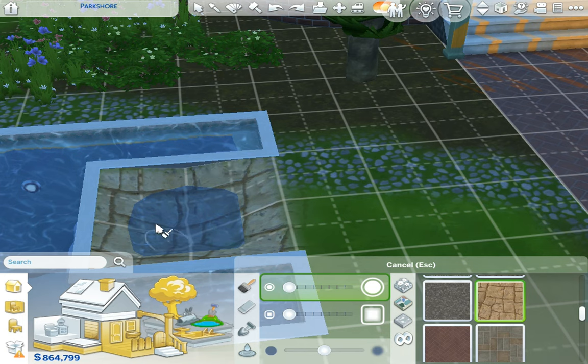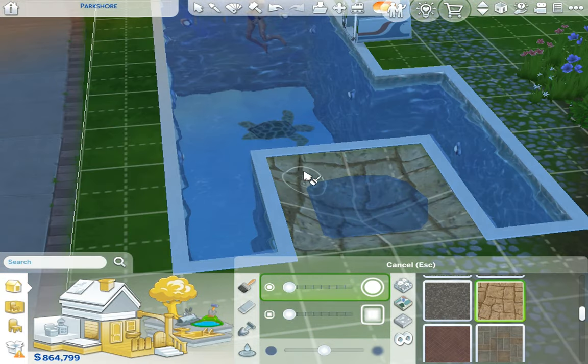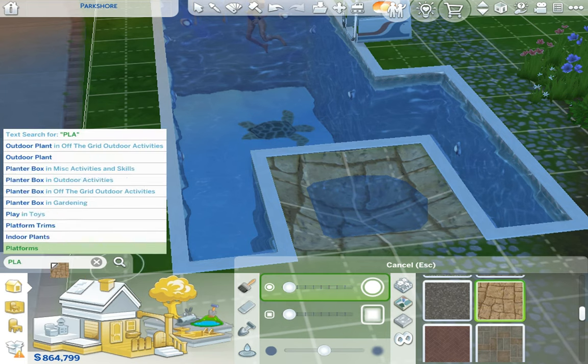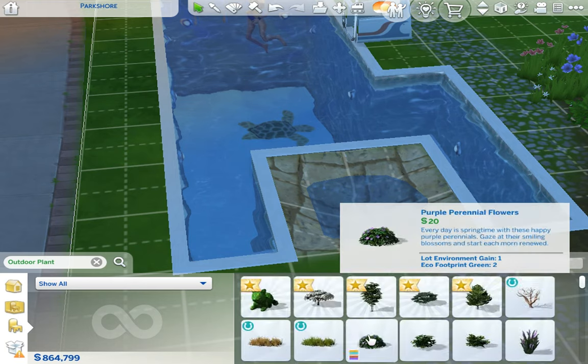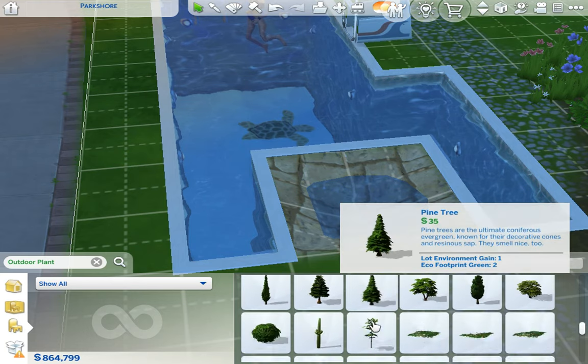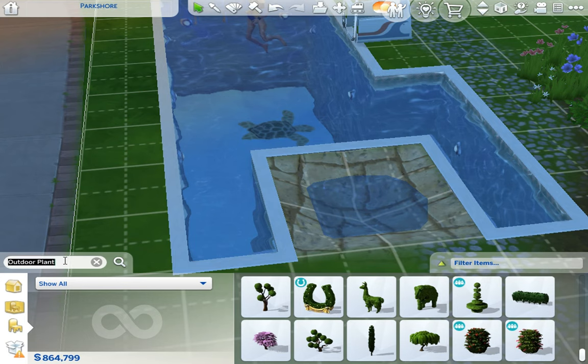Again, just kind of go over everything here. And then again, I like to put plants around it because I think it's pretty. I put plants around everything. So for that, you don't have to. That is completely optional. Planters. Plant. I prefer the ones that are in the box. Actually, I think it's the indoor plants that I use.